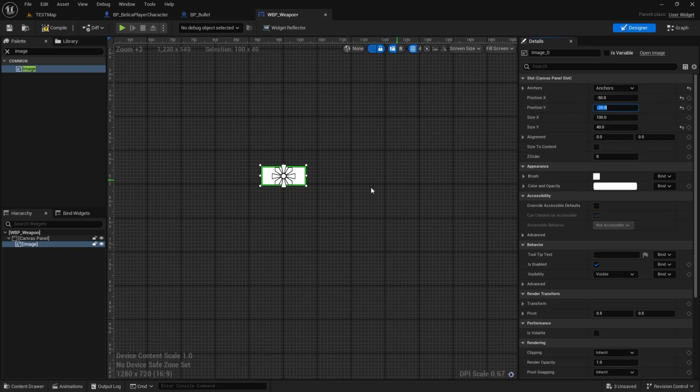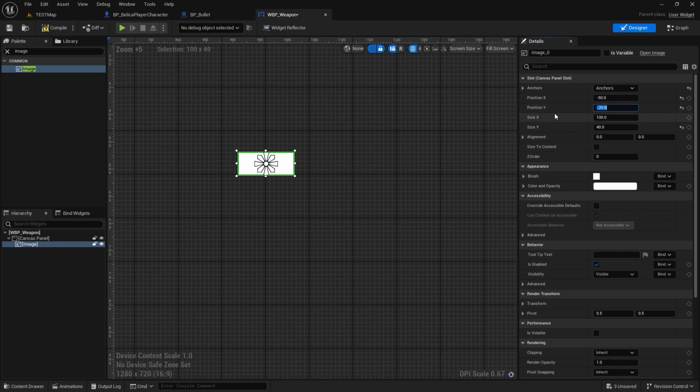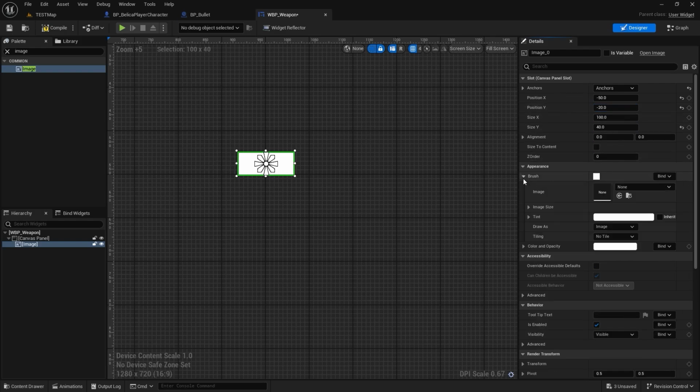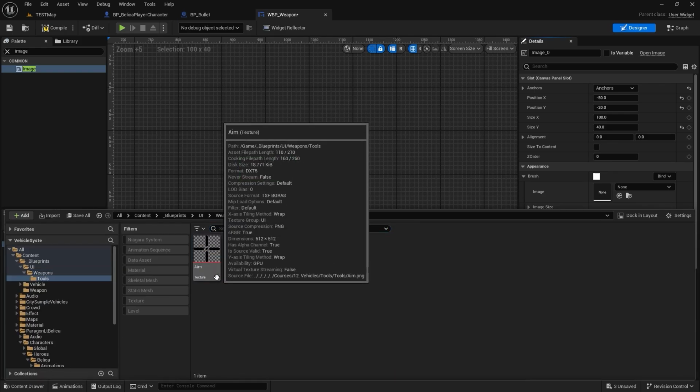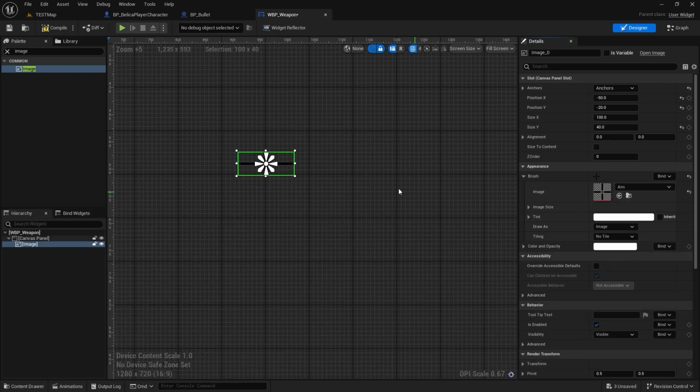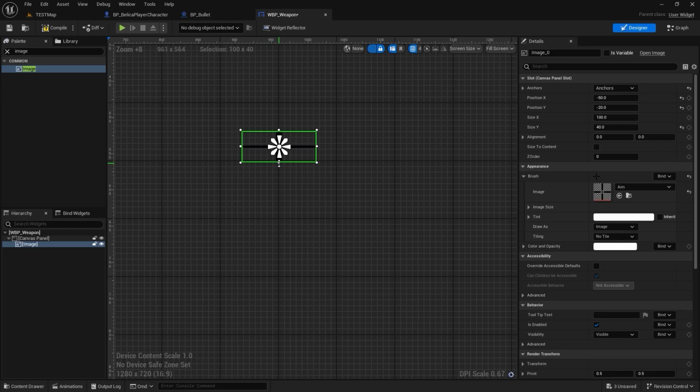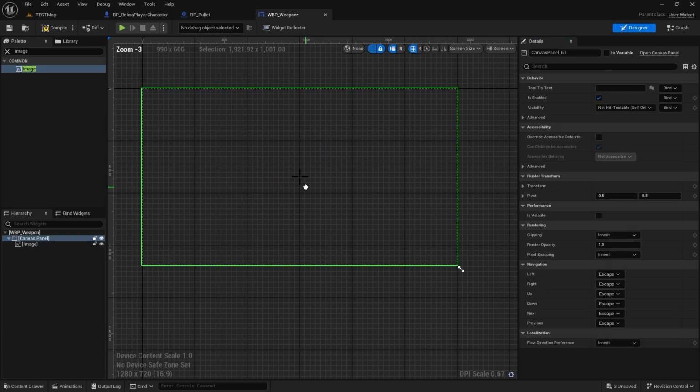Now you can see the image is at center, but it's not the correct location and size. I have to change it. I'll come here and select the image we have imported. That's for weapon UI, this one. I'll bring this one right here. Now you can see I can change the size of this like this. So I'll just make it 100 by 100, and then I can change this one to -50 as well. Now you can see it's at center, and we have this one.